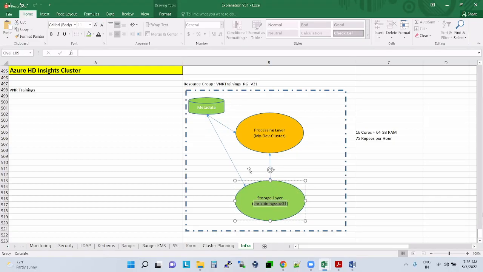Understand? So that is the reason we should not delete the metadata DB and the storage account. These two are always permanent. Whenever we want, we start the processing resources and connect to the metadata DB and this storage account. Then your cluster will be ready. You got it? Yeah, got it.